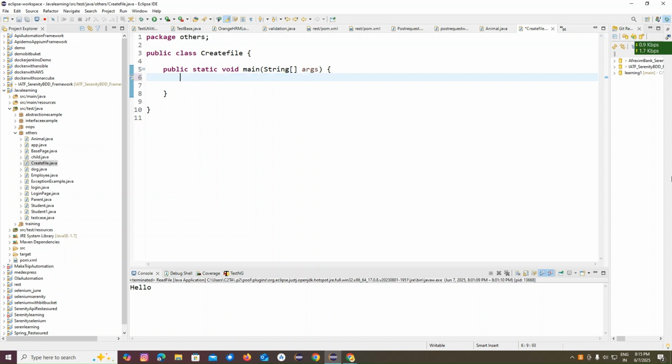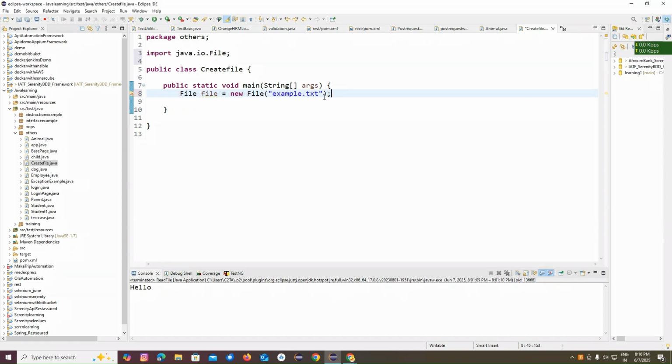Let me add a File class here. I'm going to create a new object here, new File. I'm going to give one file name which is going to be added in the project path, for example example.txt. Now I'm going to add a semicolon here. I'm not going to use any try catch here, exception handling we'll see in the next video.